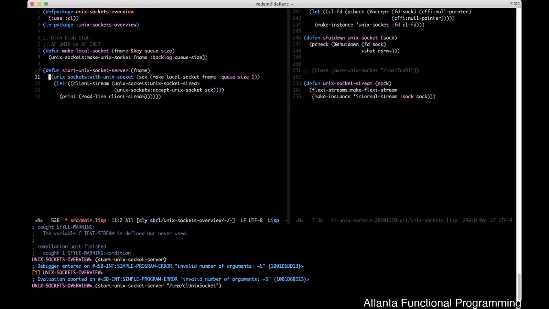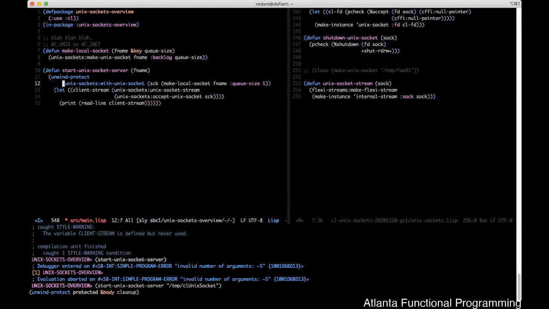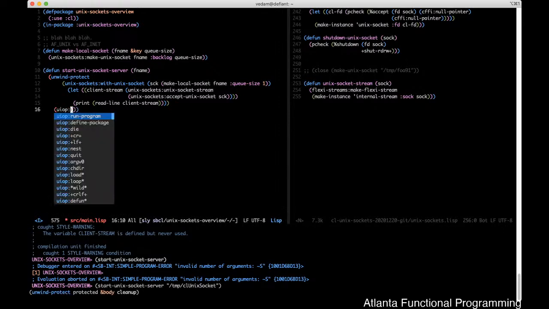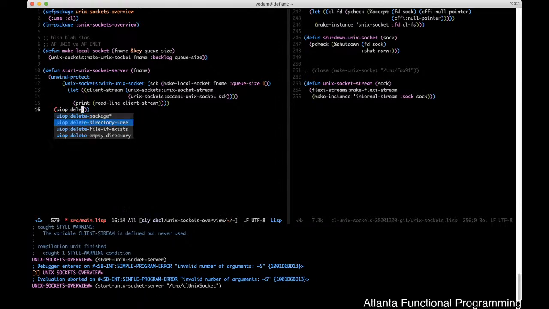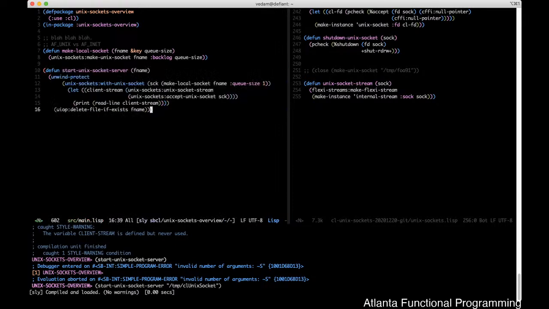What I'm doing is writing an unwind protect on this to always remember to do this. There we go. Okay, UIOP, delete-file-if-exists, fname. Done.